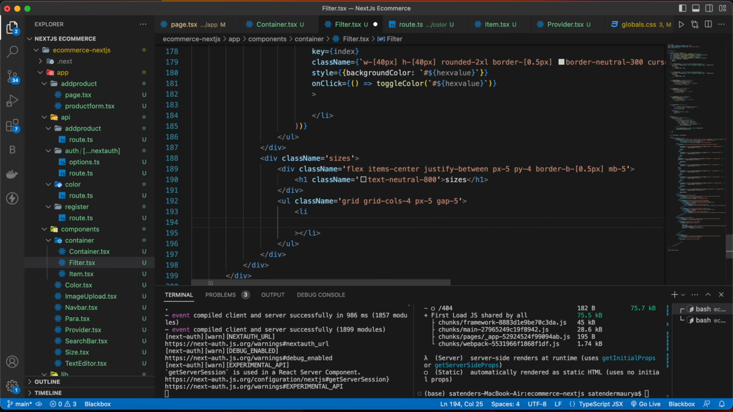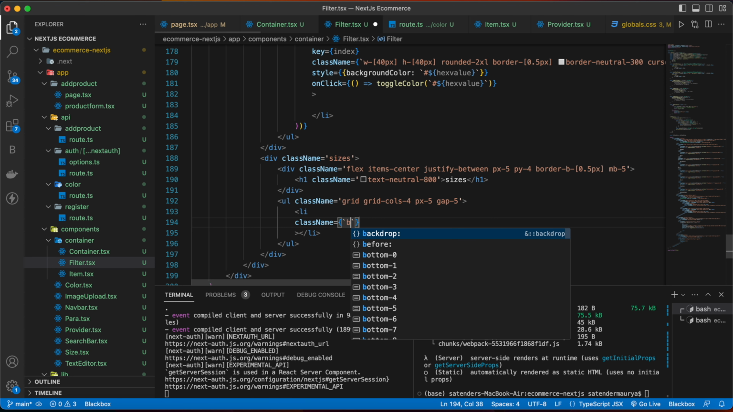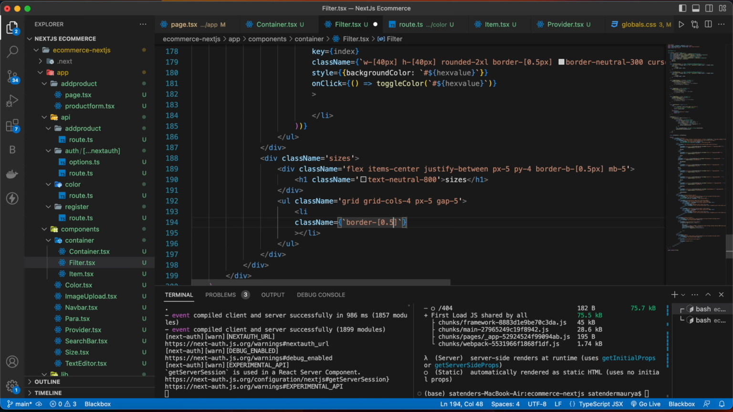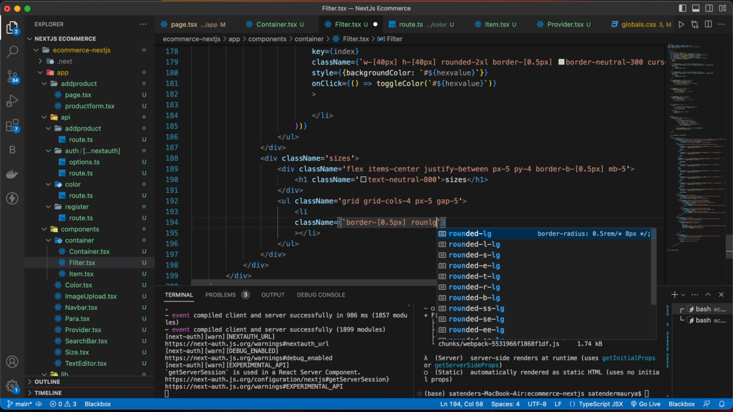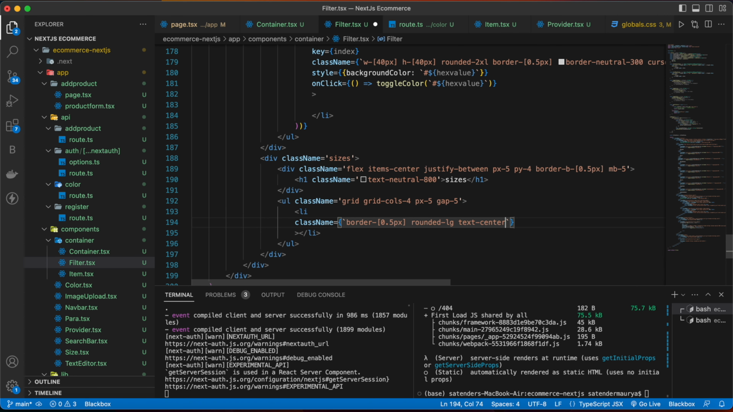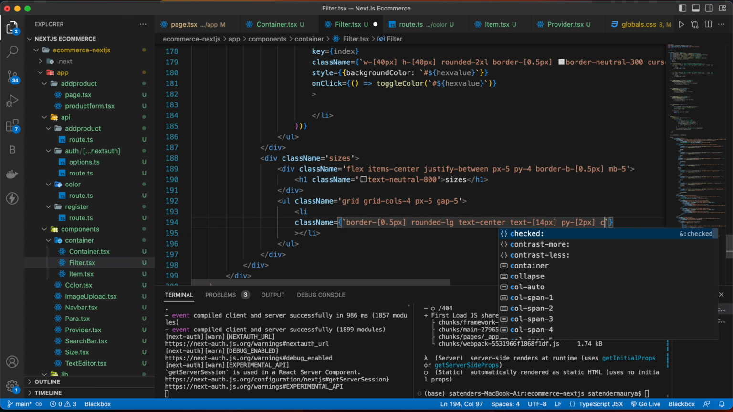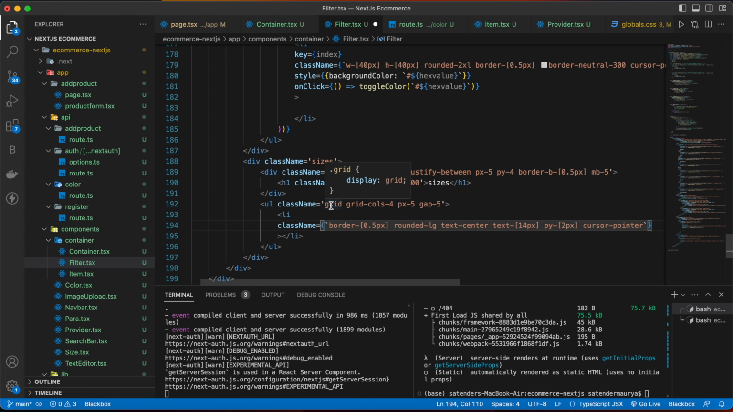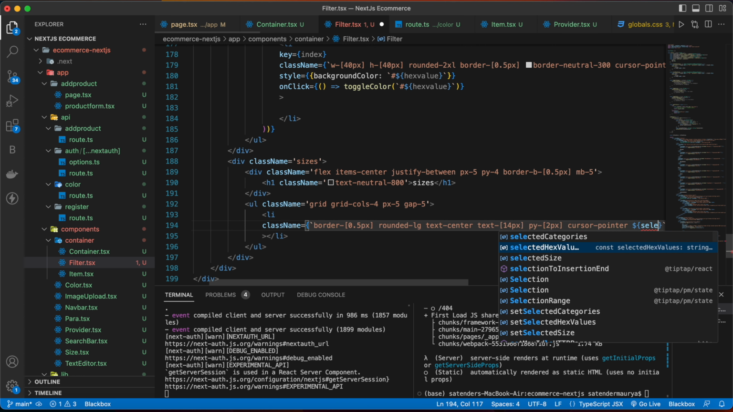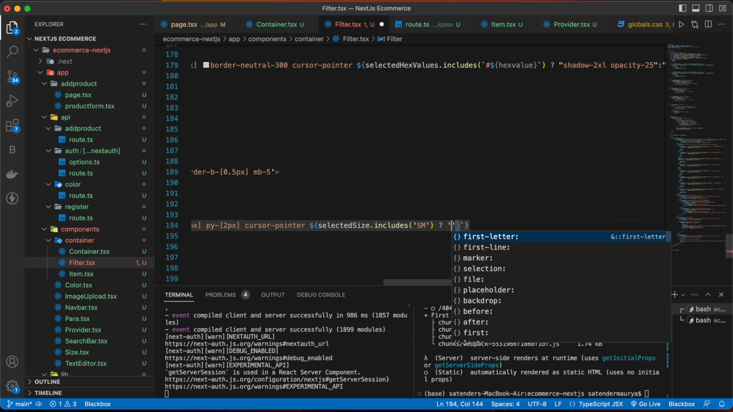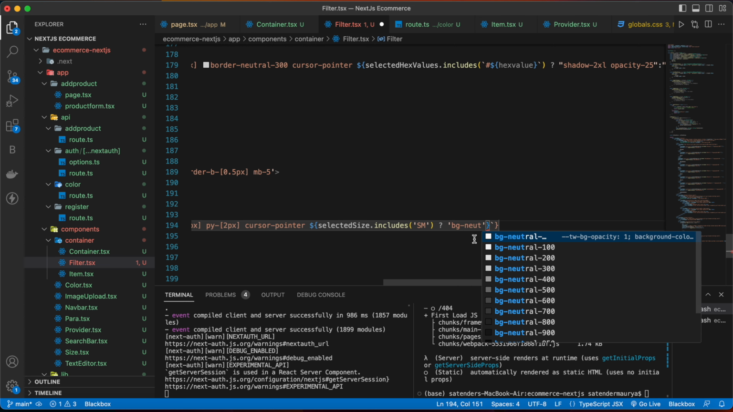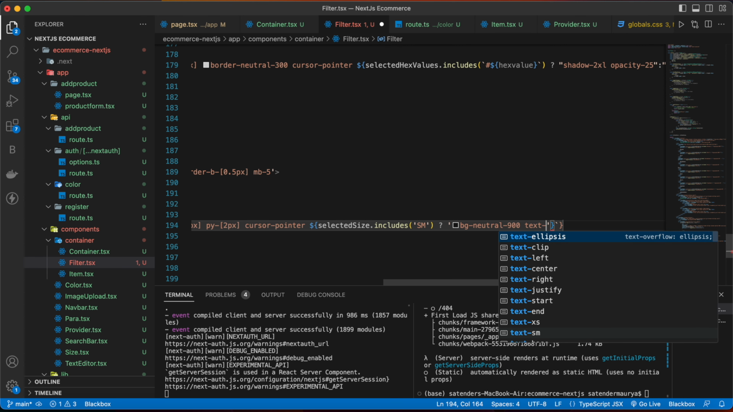So first let's give some classes. So class will be border of 0.5 pixel, rounded-lg, text-center, text-14 pixels, py of 14, py of 2 pixels, cursor-pointer, and if the selectedSize includes, then we are going to give a bg color of neutral-900 and text-white, otherwise we are going to do nothing.